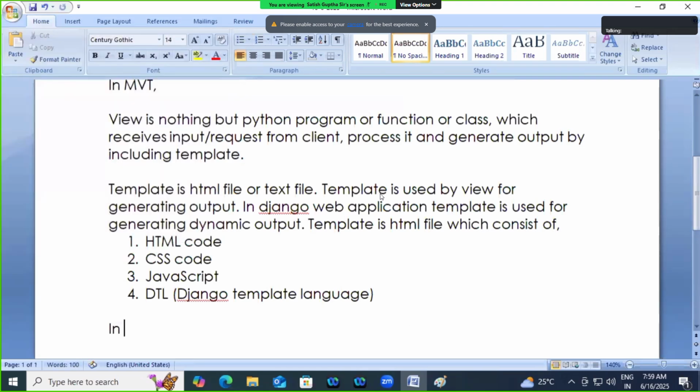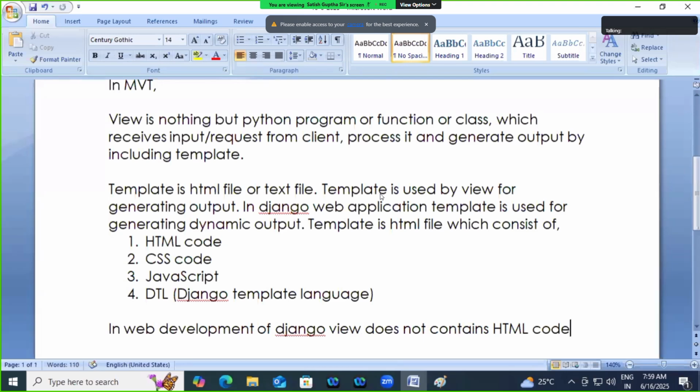So in web development of Django, the view does not contain HTML code. This HTML code is separated from the view and included inside the template.